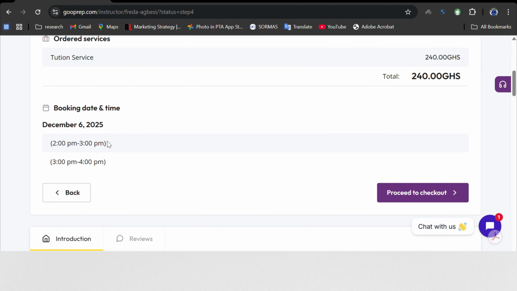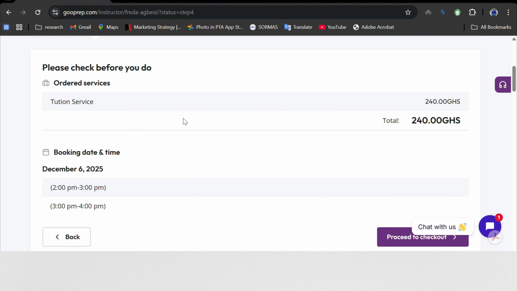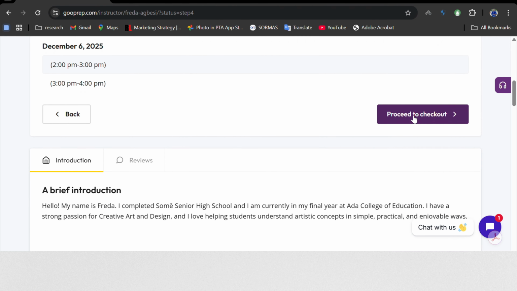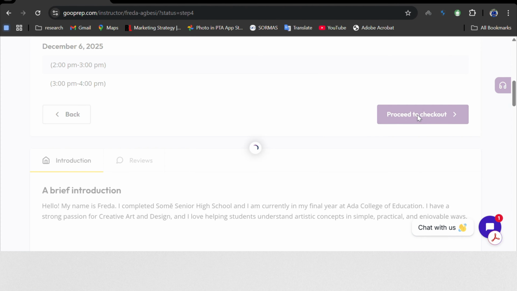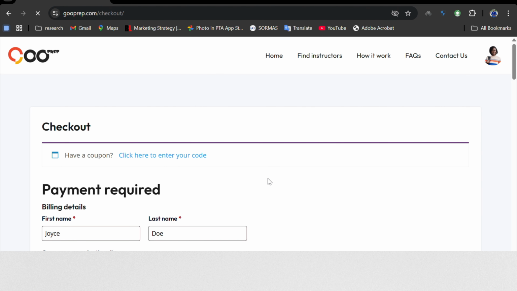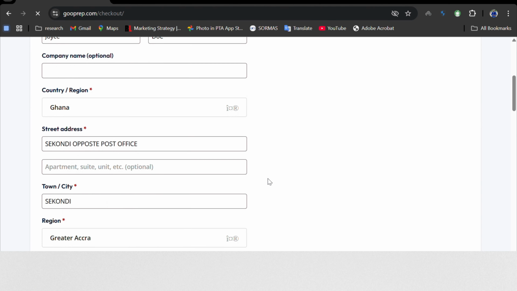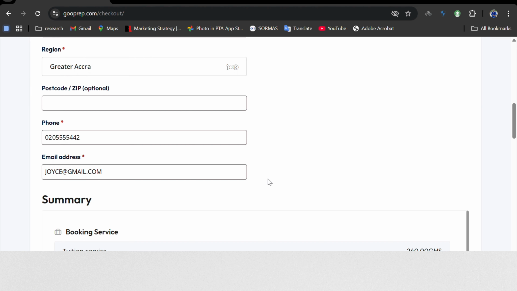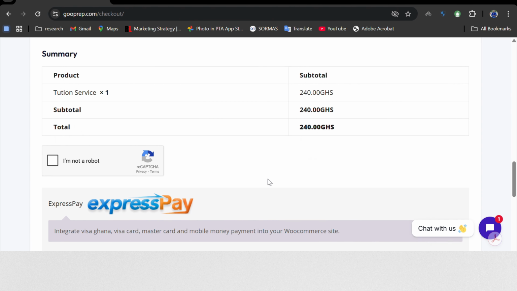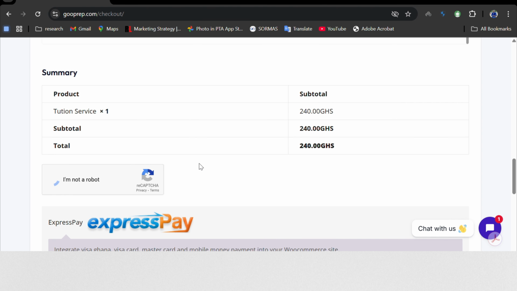Frida charges 120 GHS per hour, so 2 hours equals 240 GHS. Scroll down and click Proceed to Checkout. At checkout, most fields will autofill from your profile. Confirm the details. Tick I'm not a robot.